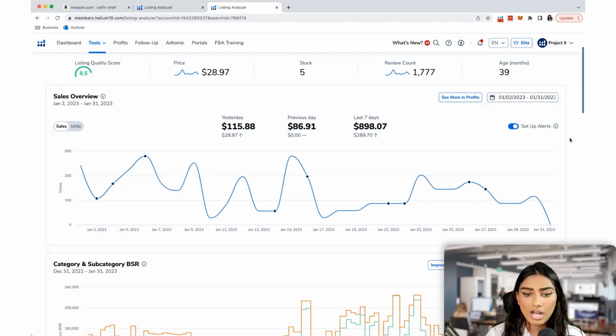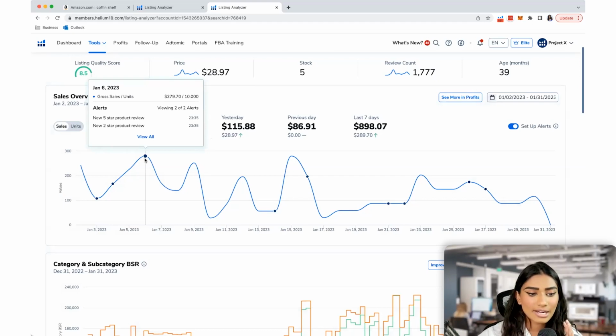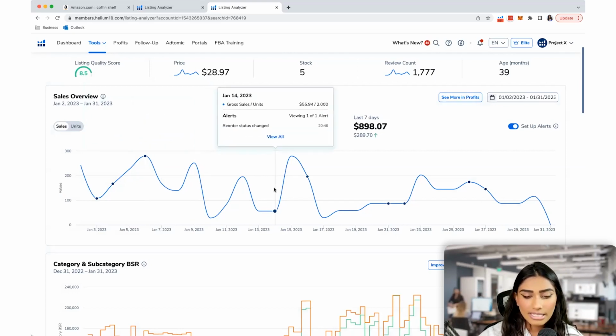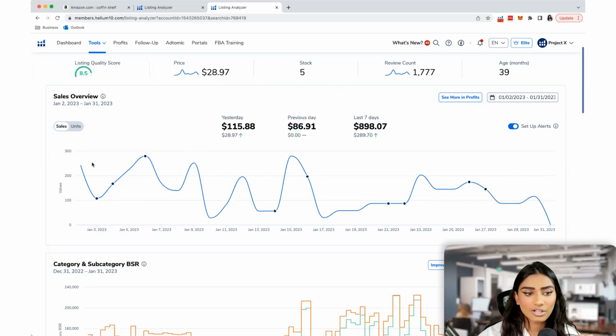So you want to stay on top of these things. But when you have those alerts set up inside of that tool, you'll see that it also tracks inside of the sales overview inside of Listing Analyzer. And I like taking a look at it because it showcases whether or not that alert maybe changed the way that your sales are happening.